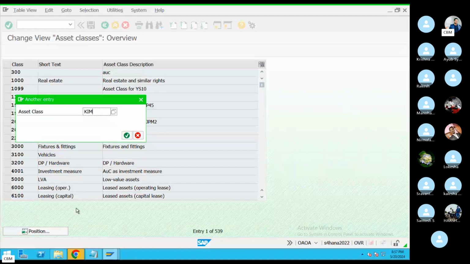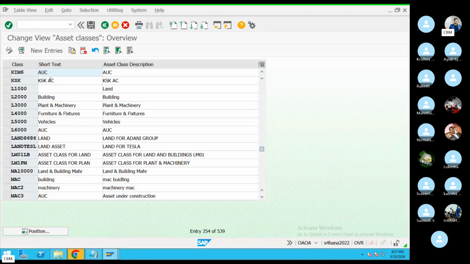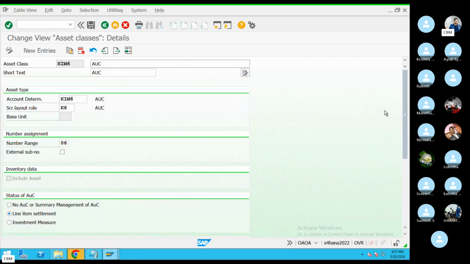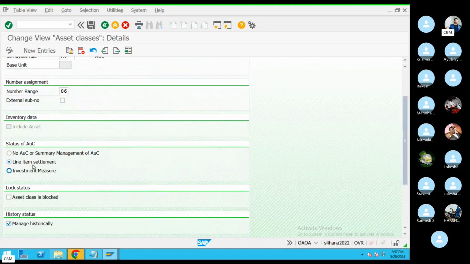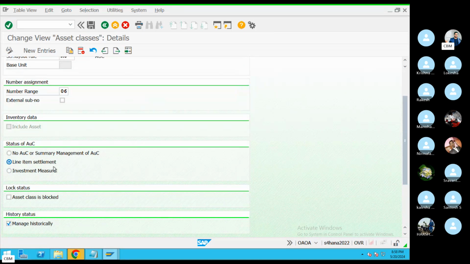Go to your asset under construction asset class. Double click on this and check line item settlement, whether you have selected it or not. If you do not select it, then settlement will not happen. For asset under construction only, we need to select line item settlement. For investment measurement, if you want to settle through WBS, project asset, we can settle through WBS. Then only we will take this, or else we select this line item settlement.